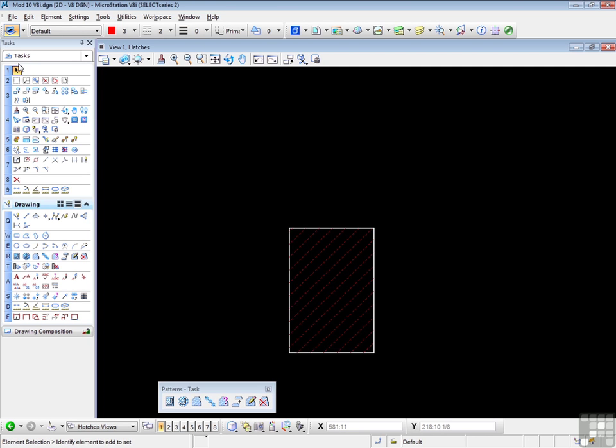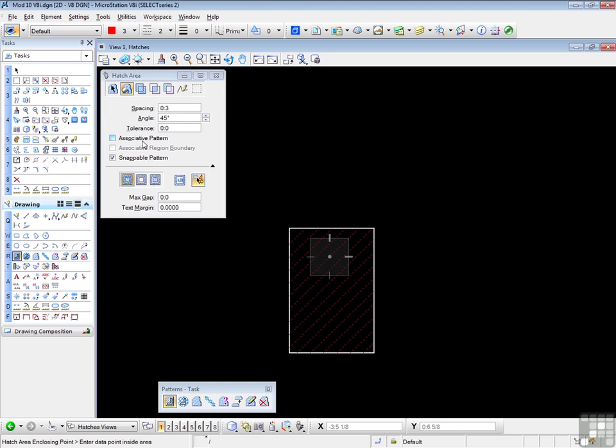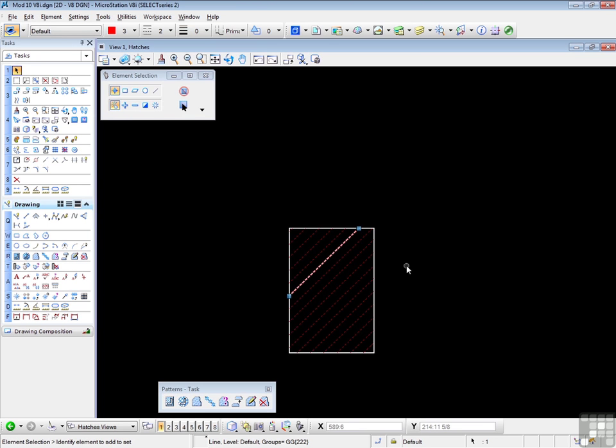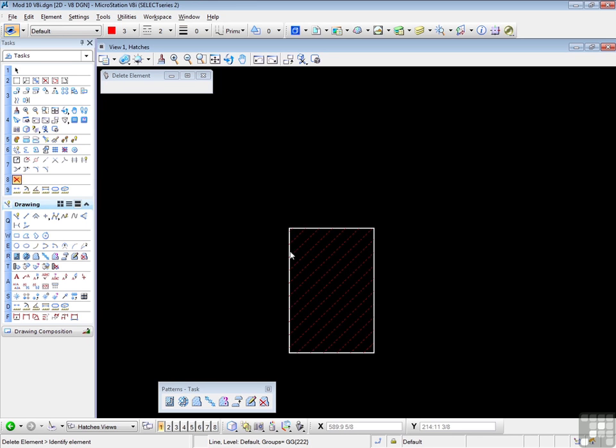Getting back to our easiest possible placement and deletion scenario, having placed patterns and hatches with basic settings, then deletion becomes relatively straightforward. I can delete individual elements with the delete key, or if I want the whole pattern to be deleted, then make sure that graphic group is on. Go to the delete element tool, select the pattern or hatch and data point, and it deletes. That's the basic setup for placement and deletion.